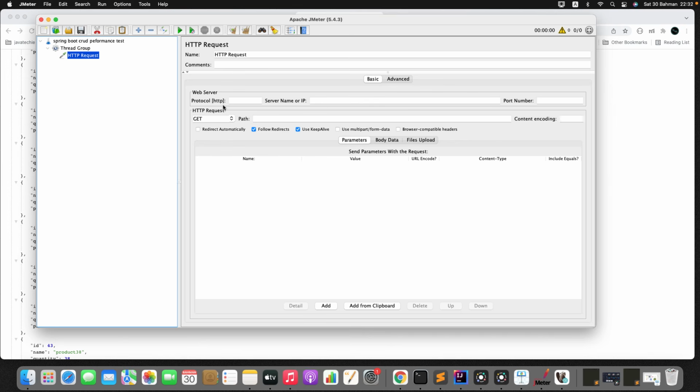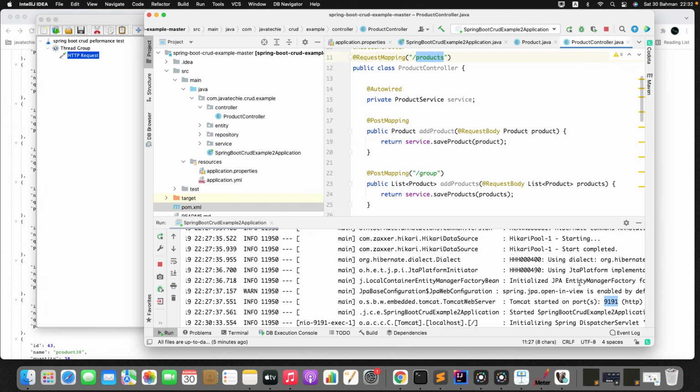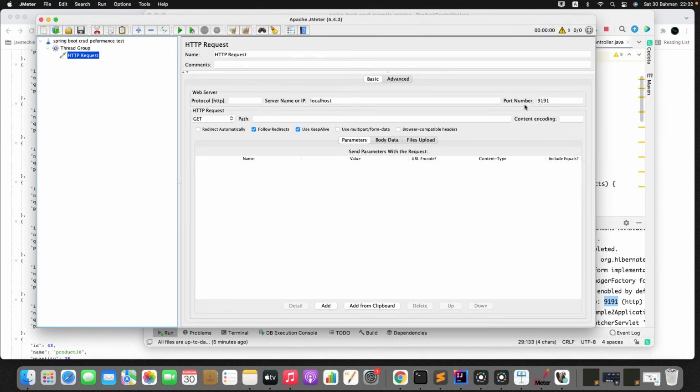Okay, so the protocol is HTTP. We are not using any TLS here, so it will be straightforward HTTP. Now the server name, you can give your host name, which is localhost. Now then the port number, I'll give 9191. Just wanted to cross verify. The port number is 9191 where my application is running, right? So I'll just give the 9191, and HTTP method type.